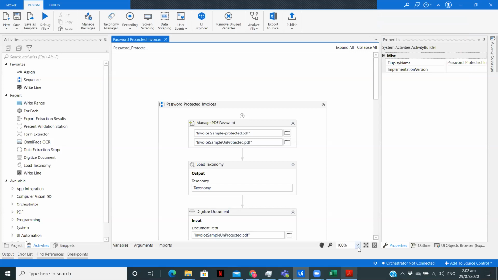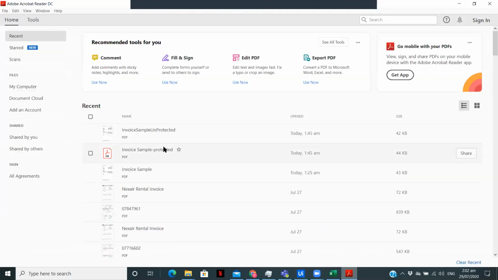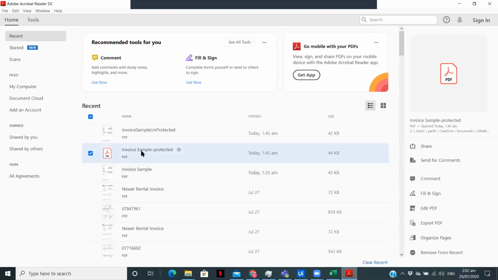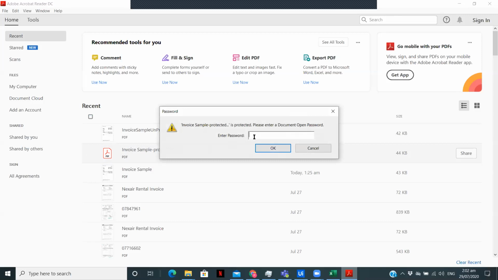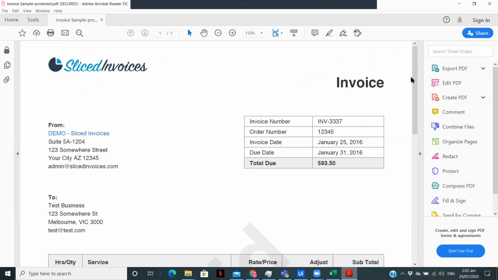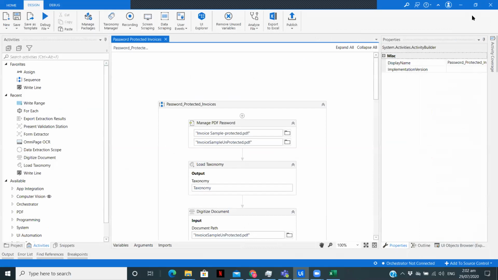Now first let me show you the file which we have that is password protected. So here you can see it is asking me the password. The password is my name. So I've typed it and the invoice opens. Now we are going to deal with this particular scenario in our document understanding. Let me just close this invoice.